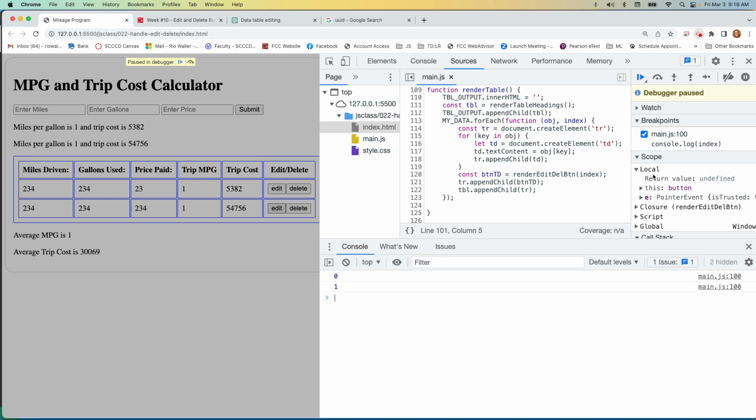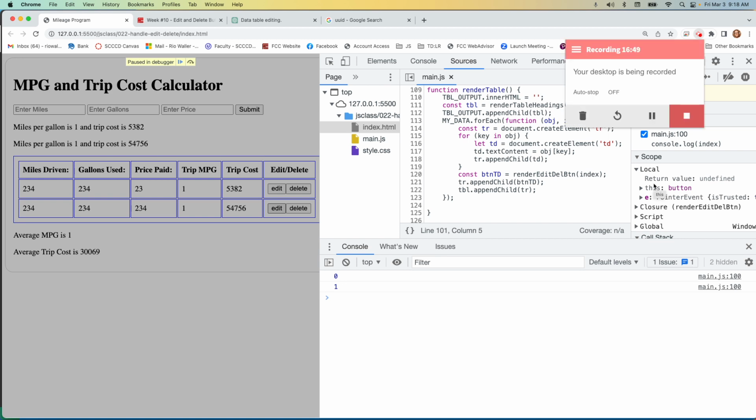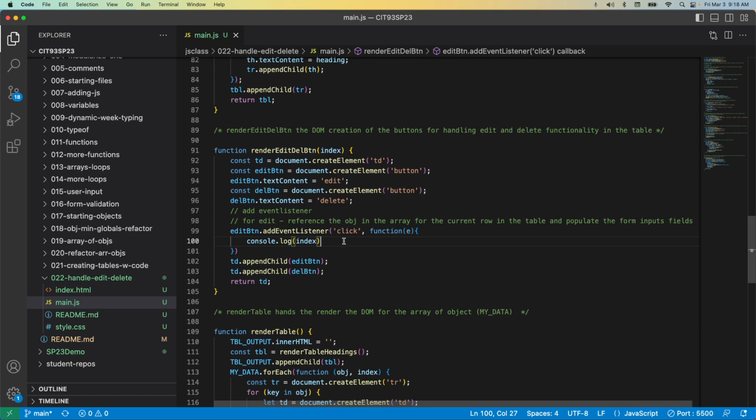How are we doing on time? Shall we pause here? Yeah, let's pause here. So what I'll do is pause here. Go ahead and commit your code, and I'll give you a message inside of here.